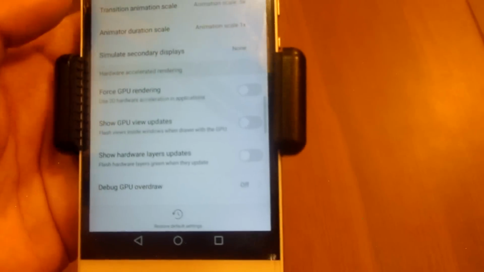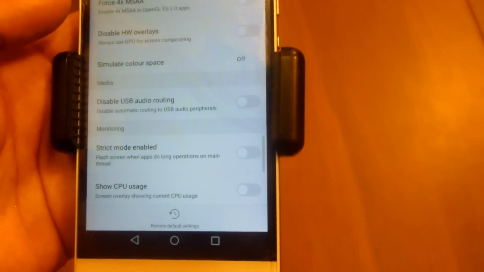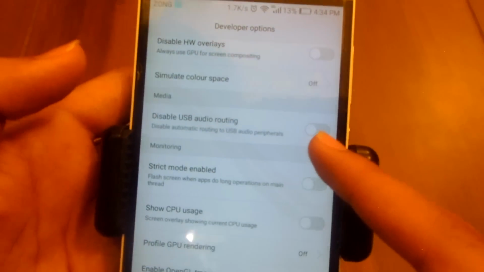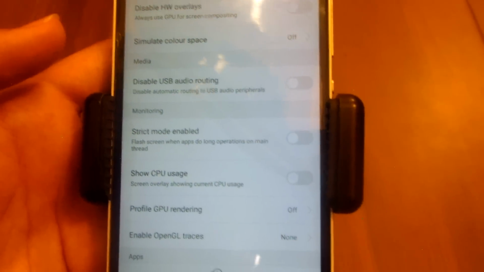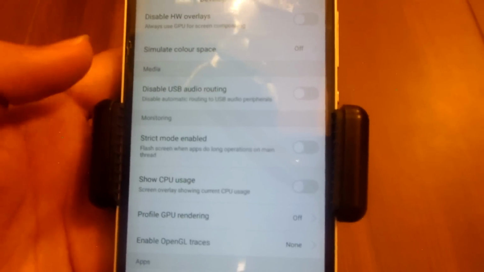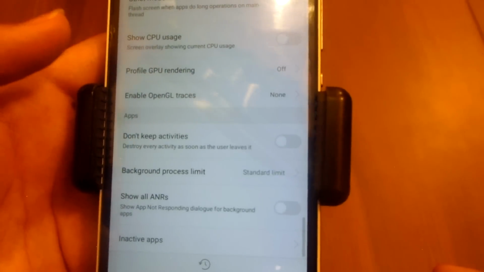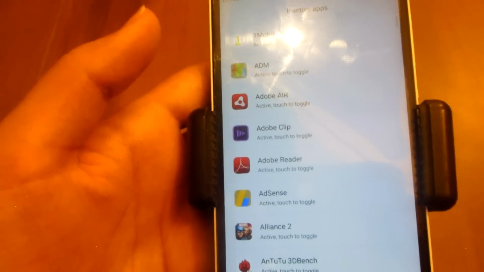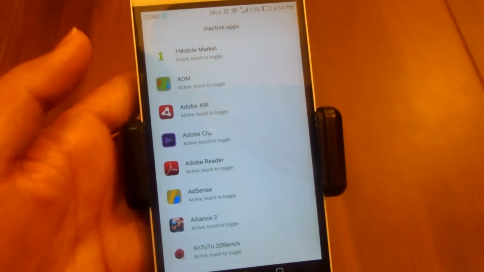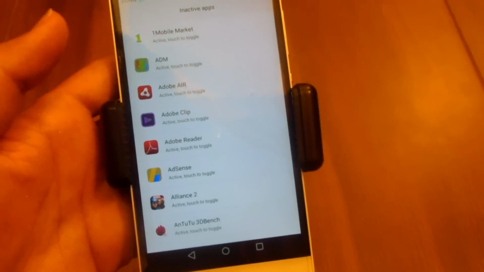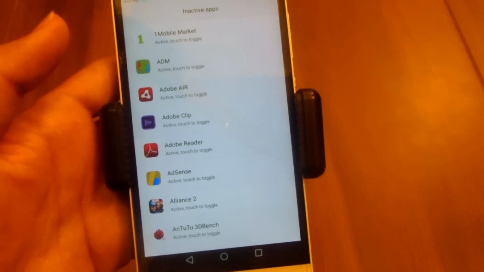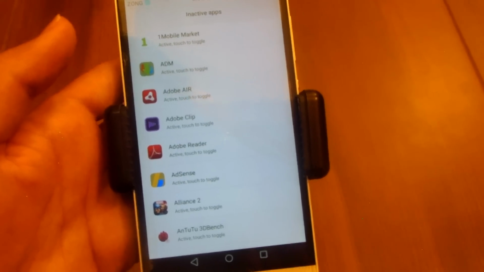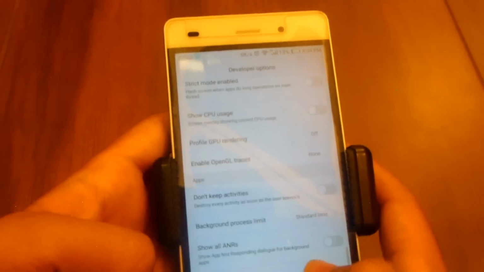Now yeah, this option of disabling USB audio routing, this wasn't in the P8 Lite before. So yeah, and this inactive apps option in the developer options, you can simply toggle an app from active to inactive. Let me clear it out. We can disable an application without deleting or hiding it, so that it doesn't run in the background through this feature.